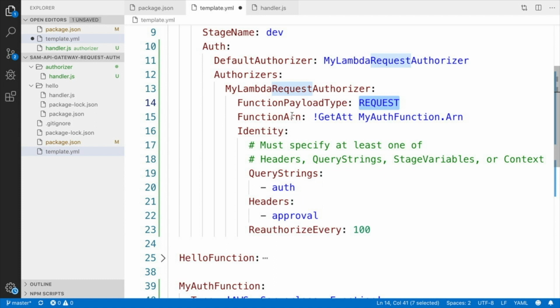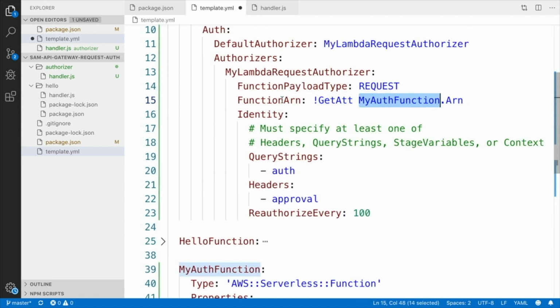So if you want to have the request, you need to put the payload type to be request and then the function ARN, the name of the function that we just created there. And then you need to specify at least one header, query string, stage variables, or context for this to work. So as I said, we are going to get the query string parameter auth and the header name approval. So those are the ones that we are looking for. It's important to put them here because if these are not in place, then the authorizer Lambda will never execute. So API Gateway will look that the query string parameter is in place and the header is in place, and then it will execute this Lambda. If one is missing, it will not execute the Lambda, so it's very important.